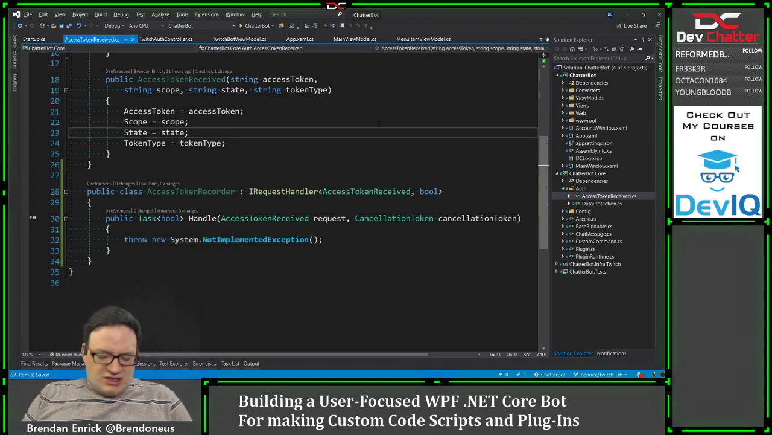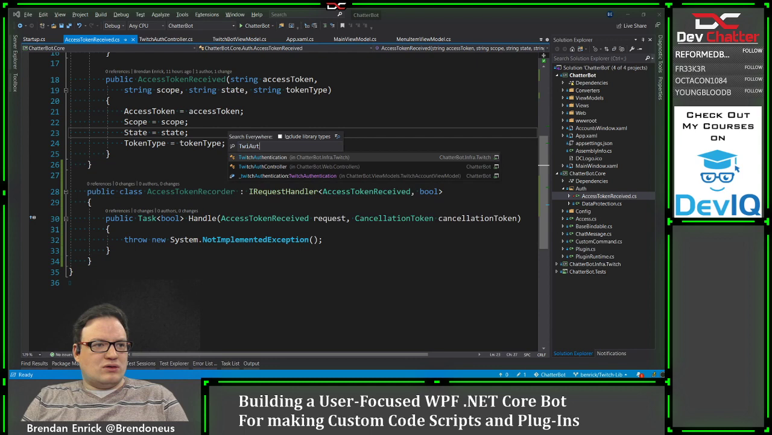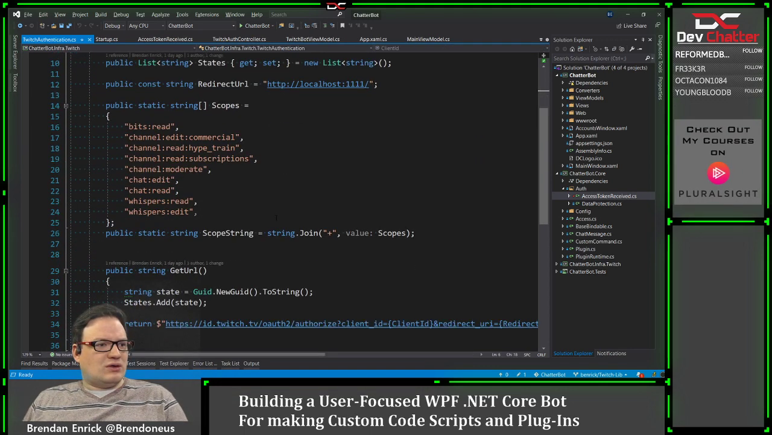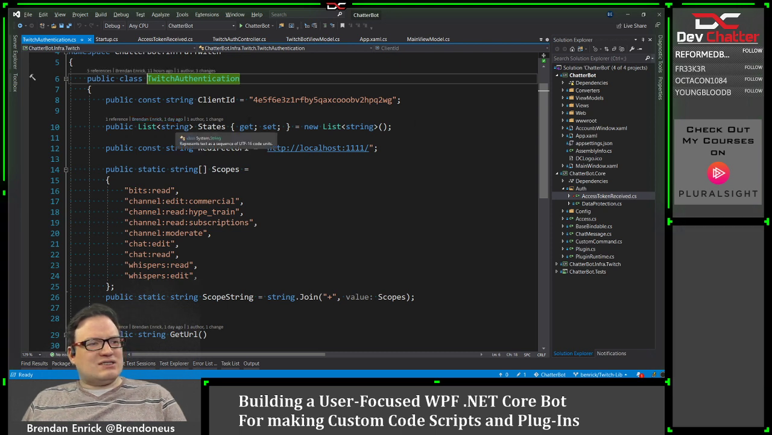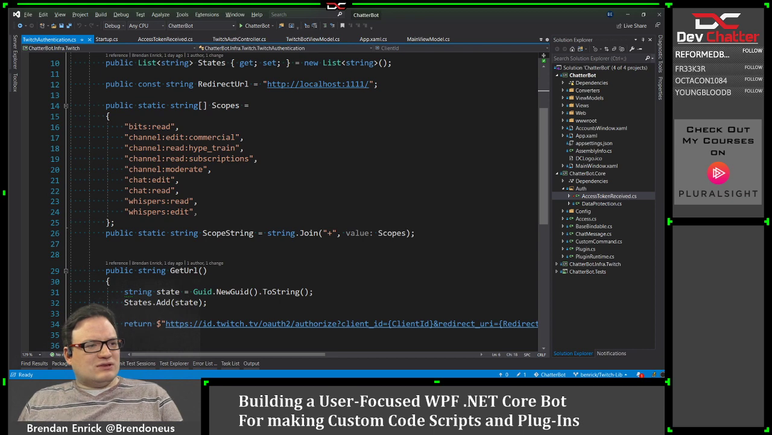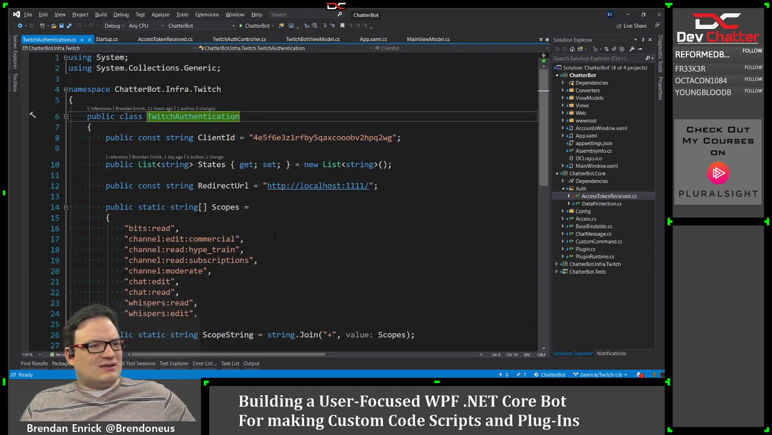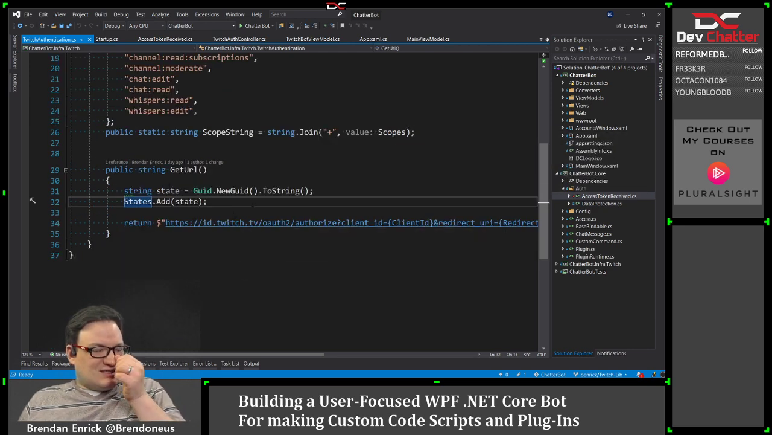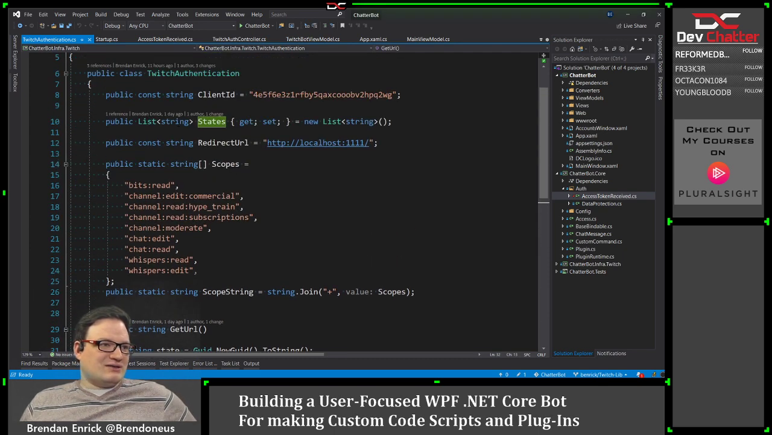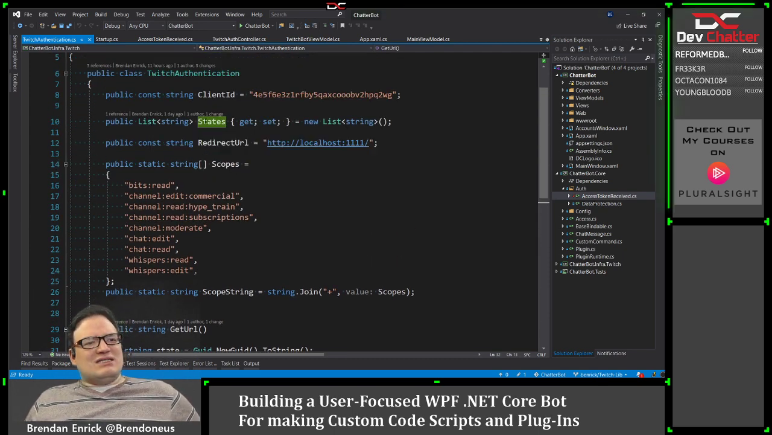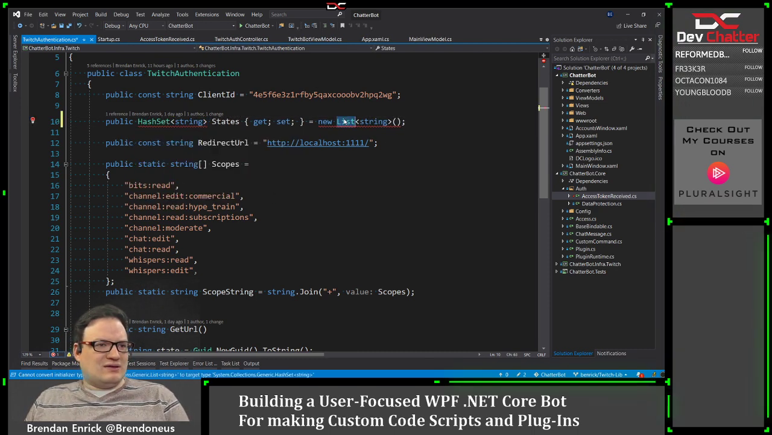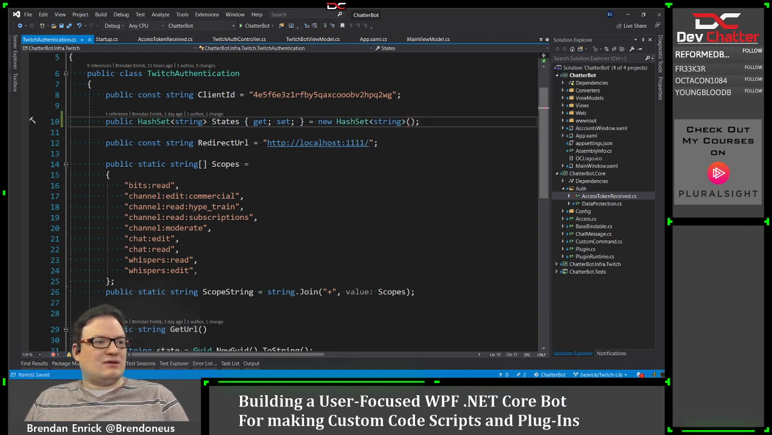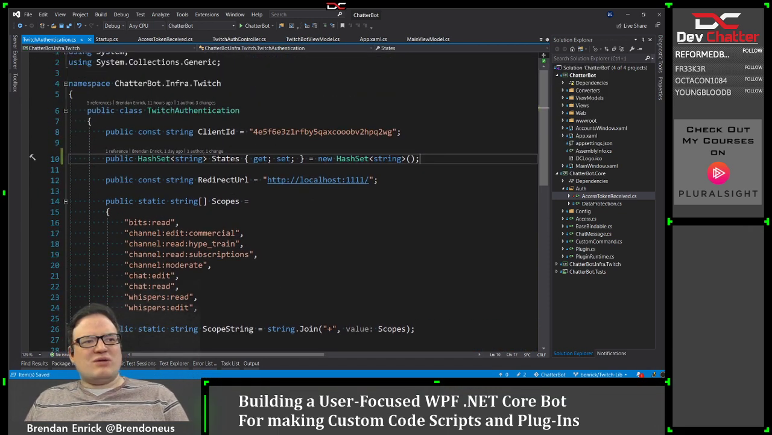What did I do for my Twitch authentication? States. I really saved that as a string? Add state is the string of the GUID. Okay, that's fine. So I made this as a list, but I might make this a hash set. I think that's going to make more sense.